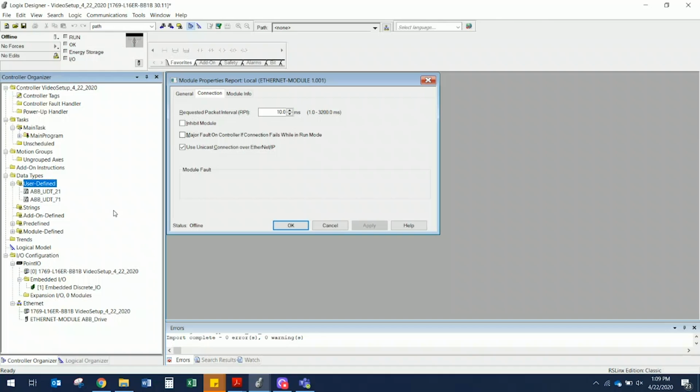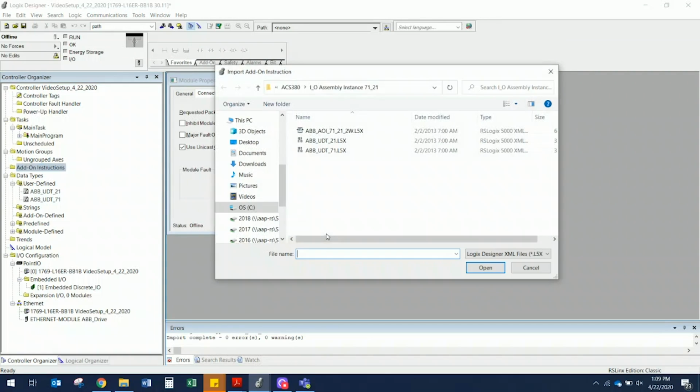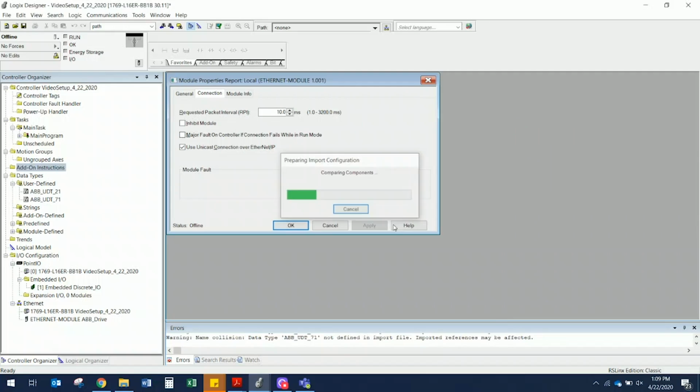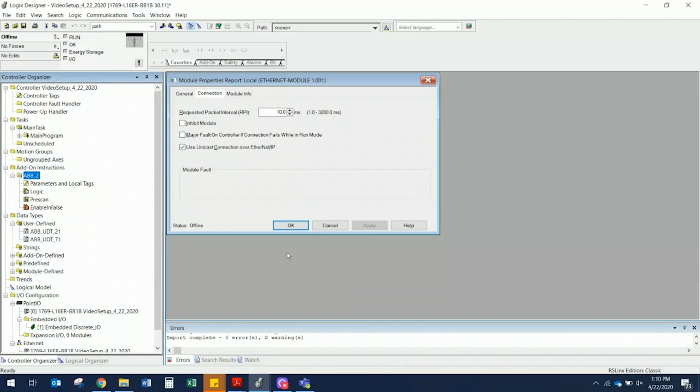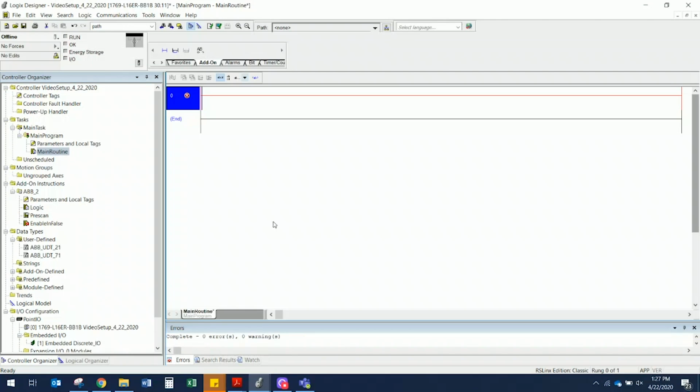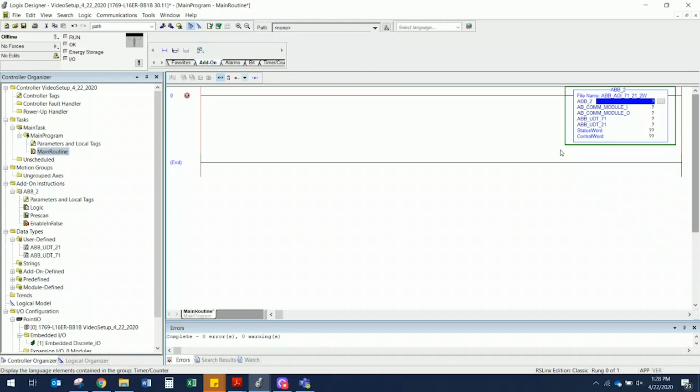So after you've imported both the input and output assembly instances, you'll also need to import the add-on instructions. Same process, import add-on instructions, and then you'll click ABB AOI 7121. And you can see here that the ABB profile has been added into the AOI section of the configuration tree. And now we're ready to drop in a control function block. So we'll go to the main routine, add-on, drop that in.